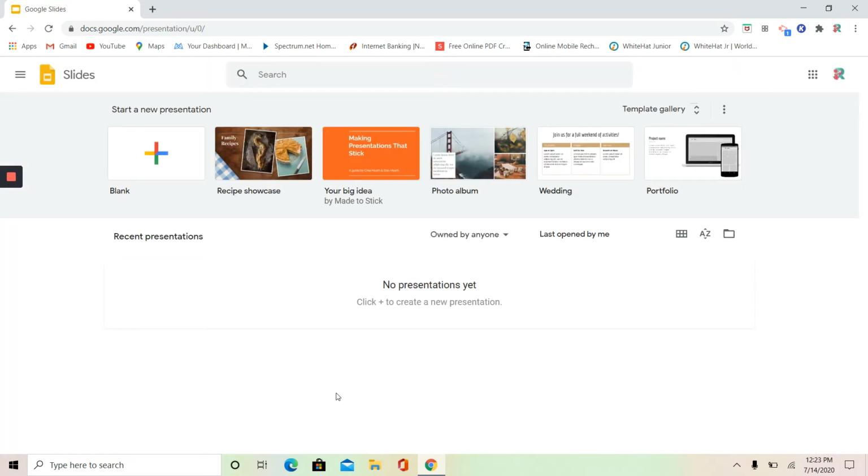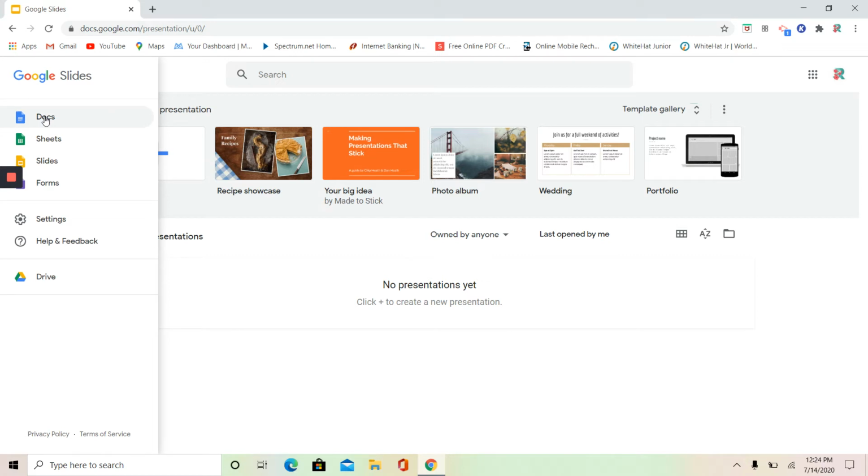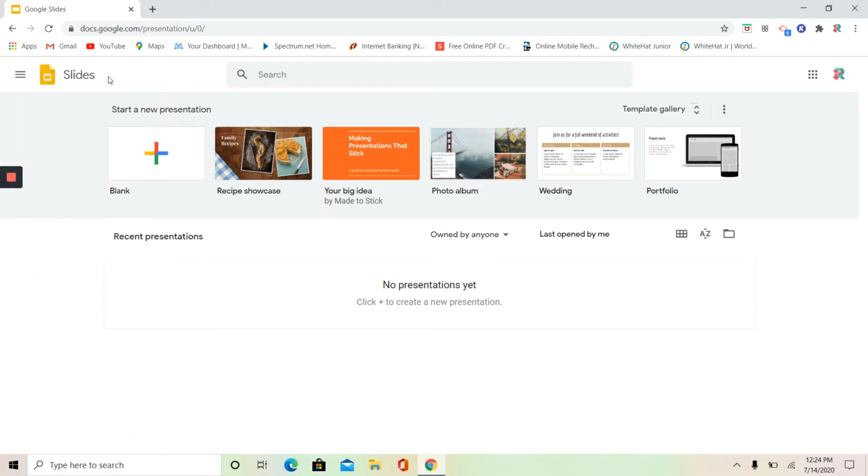So let me explain this to you guys. Here is the main menu. There's Docs, Sheets, Forms, rather than Slides. You also have Settings, Help and Feedback, and Google Drive. In the upcoming videos, I'm going to show you guys how to make Docs, Sheets, and Forms too. And right here, if you click this, you can go to Google Slides Home.